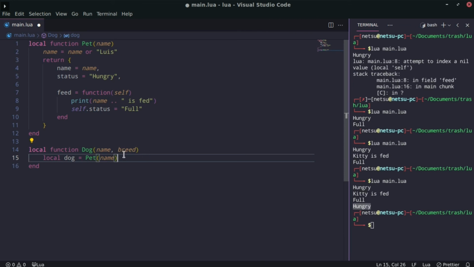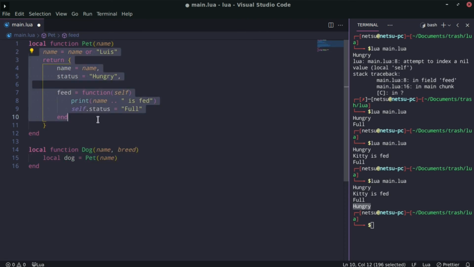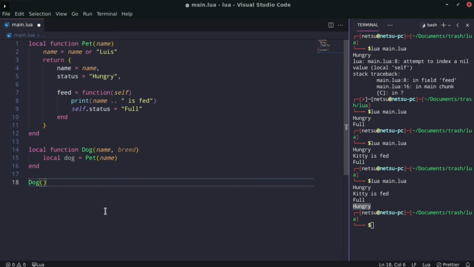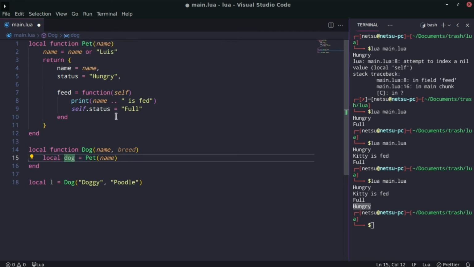What we are doing here is called inheritance. We are taking this dog and we are making it this right here. That is what's happening here. And later on we can just call dog, where local L is equal to dog, just so we can have it here. And we call it maybe doggy, and it's a poodle or something. Okay, so we are inheriting from this pet. We are making this dog equal to this pet value right here.